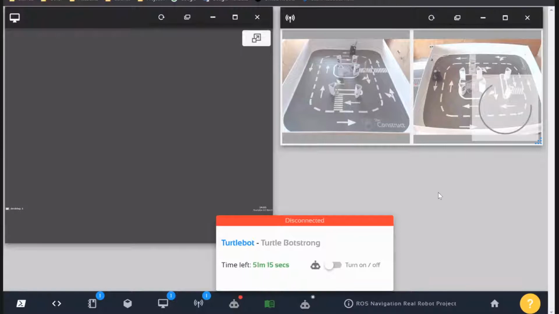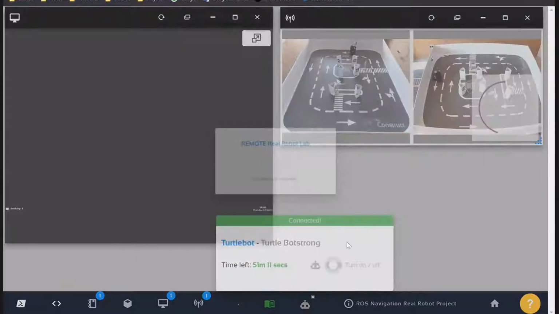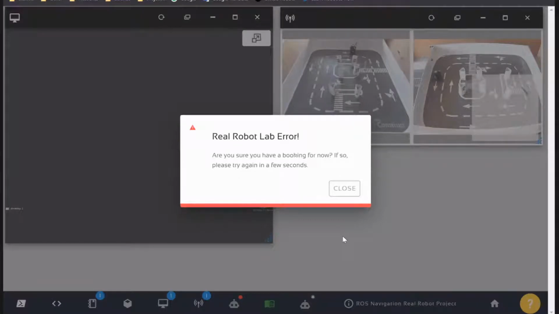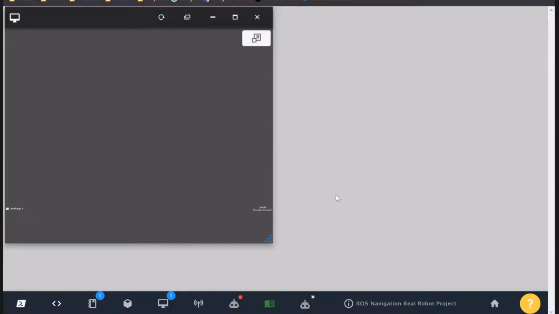Okay, and then we can try and connect again. Do you see the error? Yeah, I can see that. It looks like someone else has the session. Maybe someone is interfering. That's very strange.